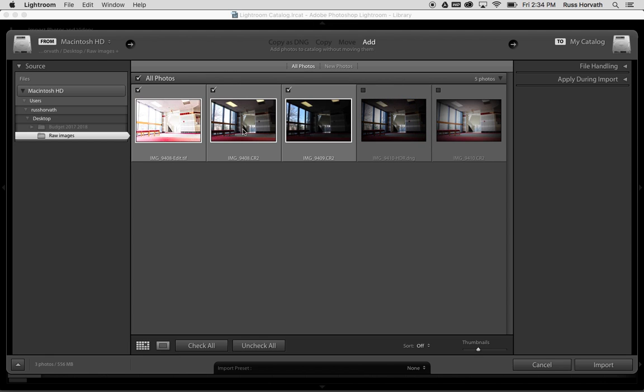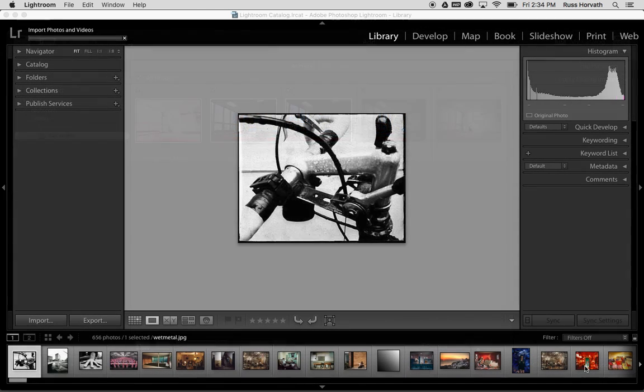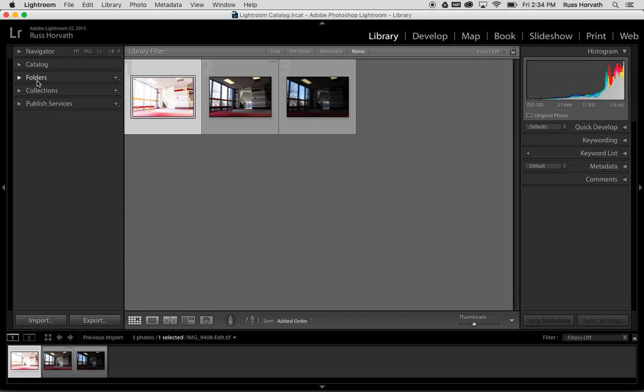This is my overexposure, my middle exposure, and my underexposure. I have them checked at the top here, 3 check marks, and I'm going to click import. So here we go. So when I look in folders, here's my raw images, and in that raw images, I have these 3 images. So I'm all set to go. So the next tab I'm going to do is I'm going to go to develop.